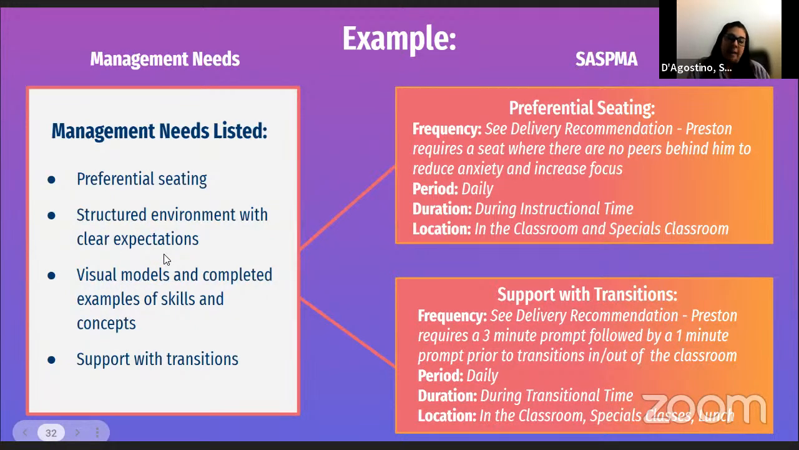So, a more defined example: our management needs listed. We've got some preferential seating, structured environment, visual models, transitions, all of those things that we often see. When we decide that it's going to go over to that supplementary aid support program modification accommodation section, that's where we're really going to define that how. And the frequency will be to see delivery recommendation. We're not putting "as needed." We're putting a very specific recommendation.